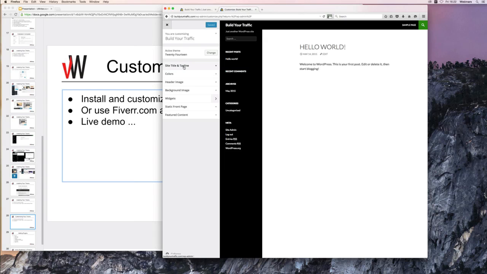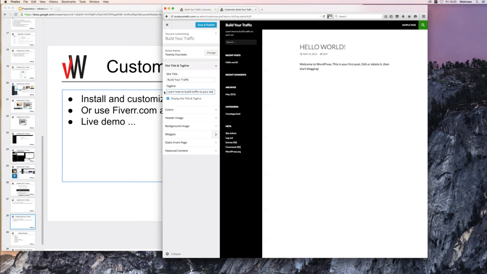So you can change the site title and the tagline. The default tagline is just "Just another WordPress site", so we probably need to change that. I'll just put basic information in: learn how to build traffic to your website, just something basic like that. And you can see that's immediately changed in the preview up here. You can also turn that off if you don't want that to show. Again, that's another theme option within this particular theme.